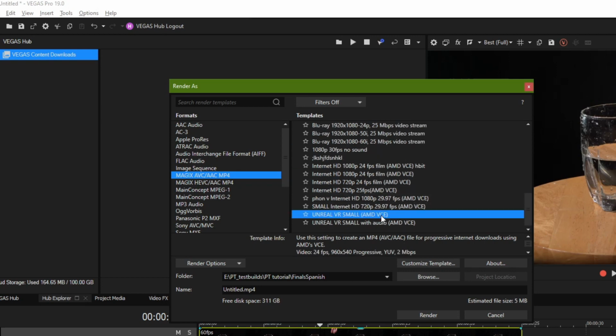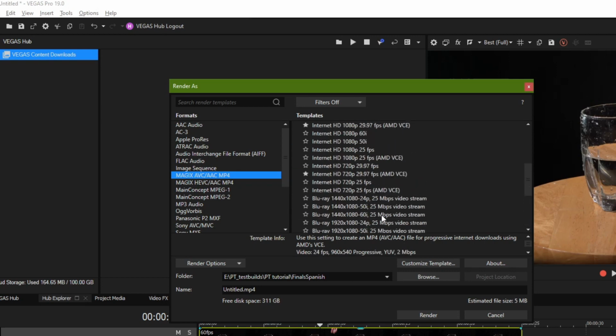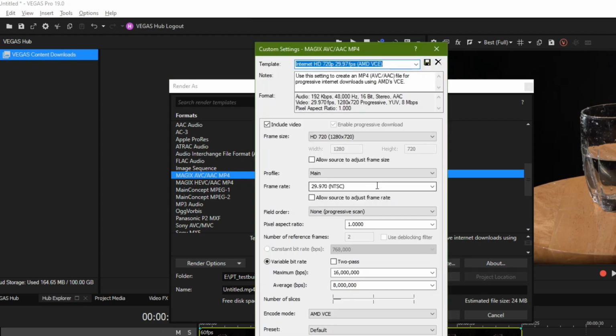Instead of this one's going to be an even smaller file format than HD. It's going to be like a, I forget exactly the dimensions, but we'll take a look at it in a second. So let's go with 1080p and we go to customize template. So if we go here, at this point, I've done some testing. 24 frames a second versus 30 frames a second isn't a huge difference. So I wouldn't worry too much about that.